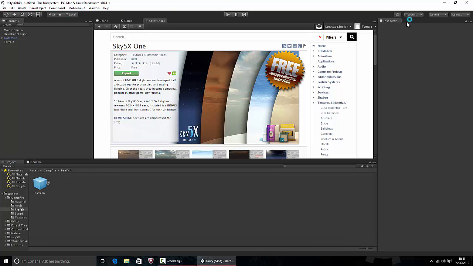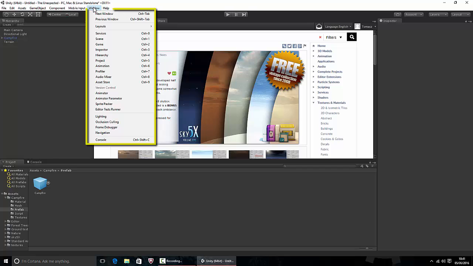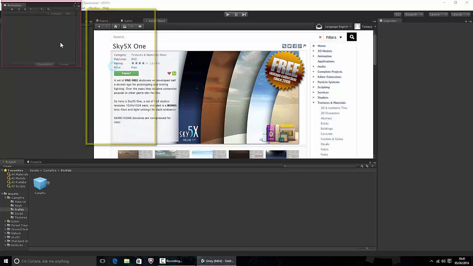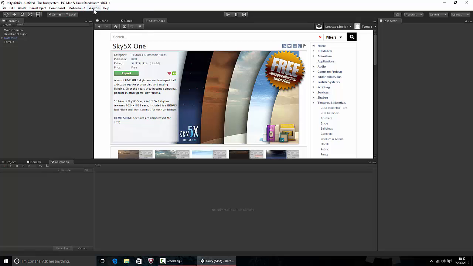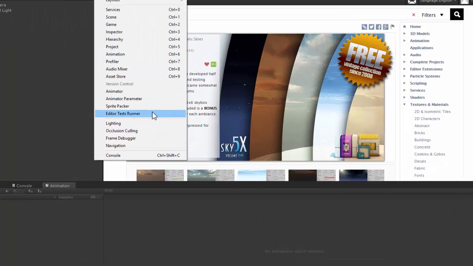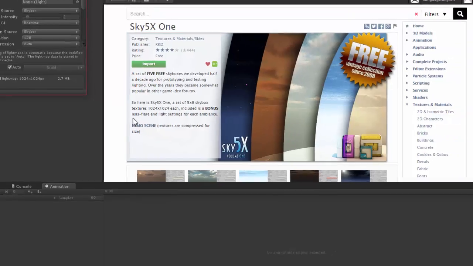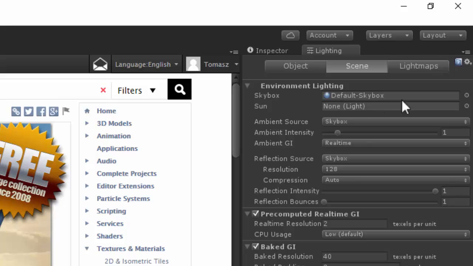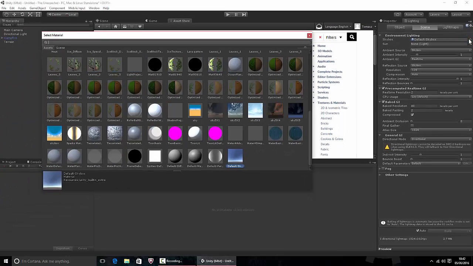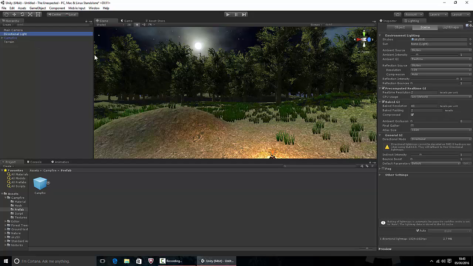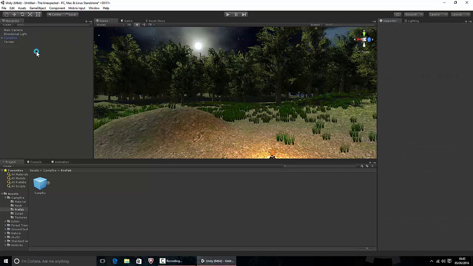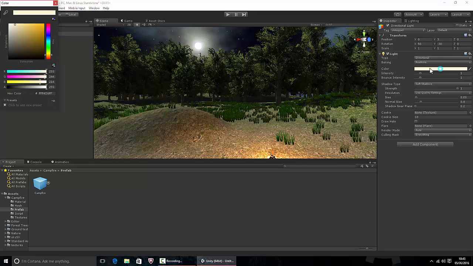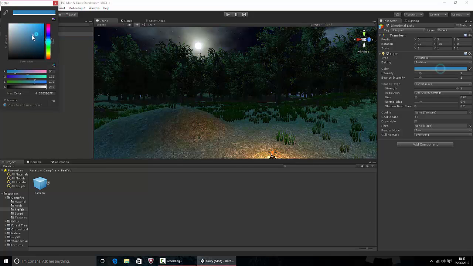Okay, so in order to change your skybox, go to window and actually add animation, because we will use that later on. Then window, there we go. As you can see, the scene became a little bit darker. Using the directional light, try changing the color.